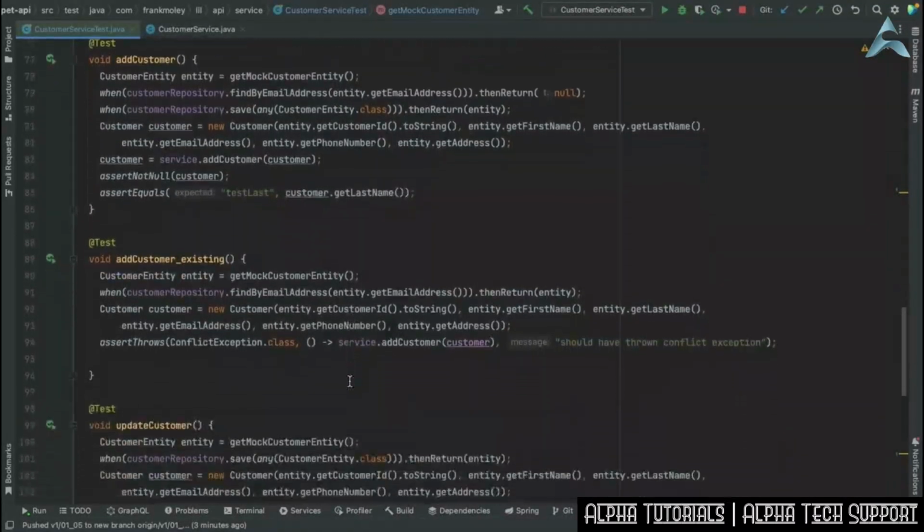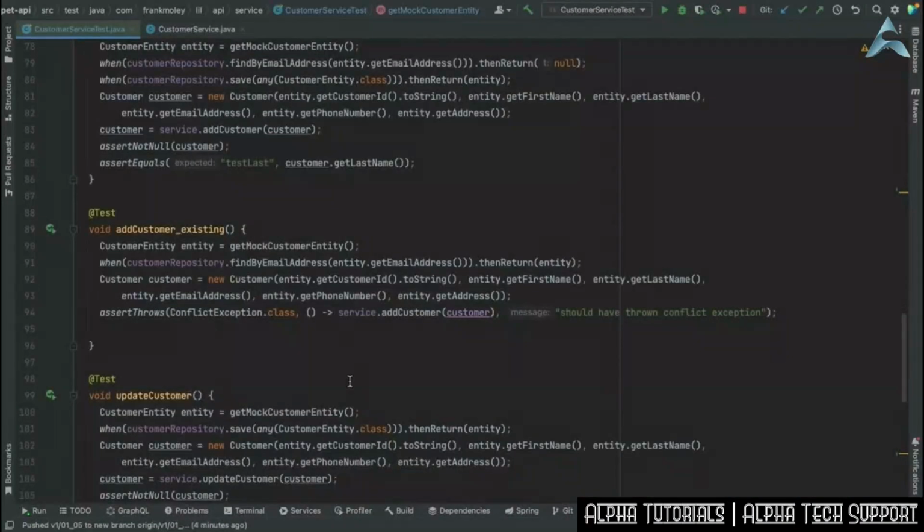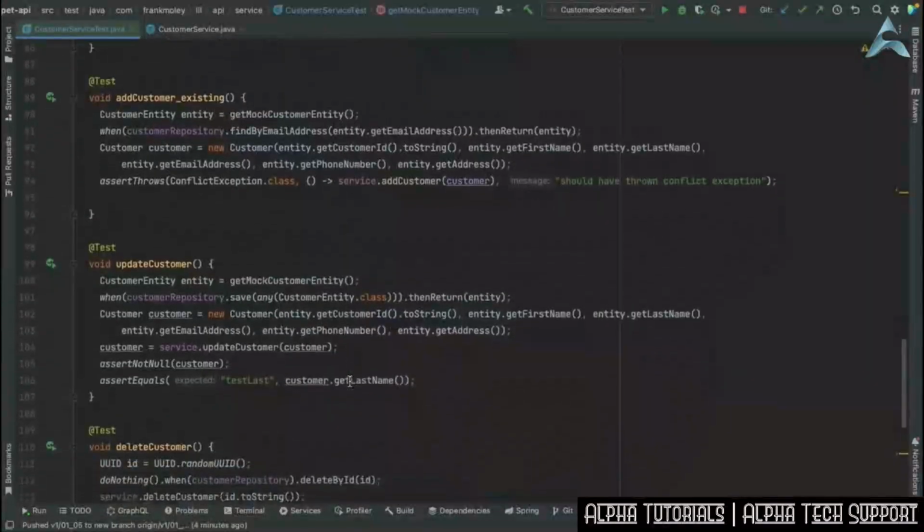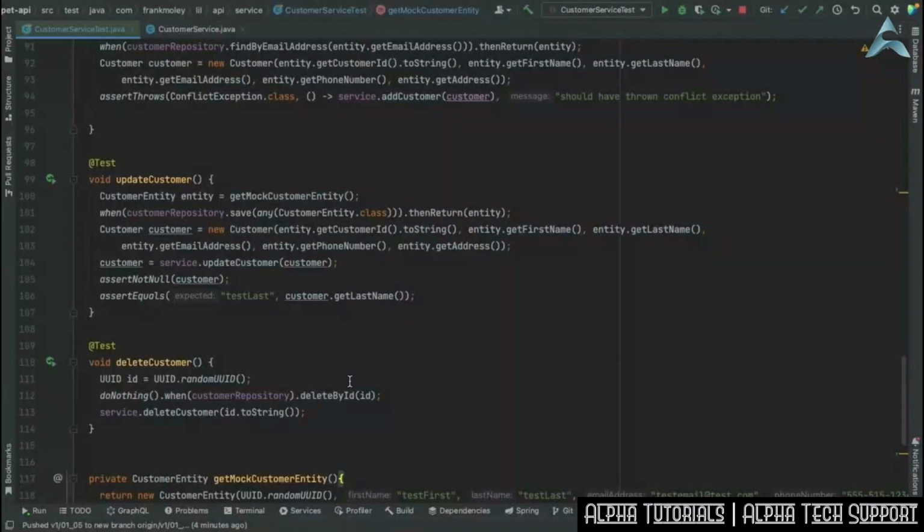I also did a test on add customer for existing, and this is another exception case where I throw a conflict exception. I then did a test on update customer, and once again, because update calls the save function, I'm passing an any into it. And then I did a delete.